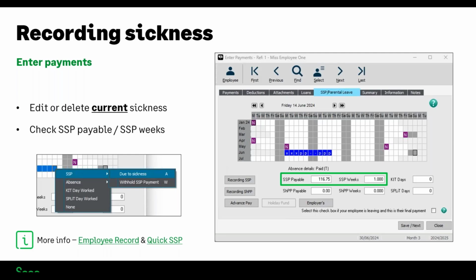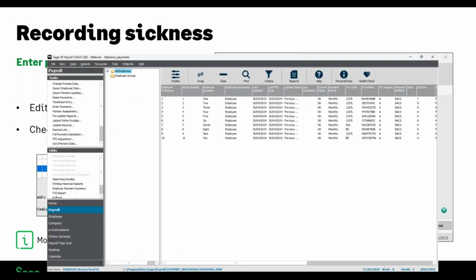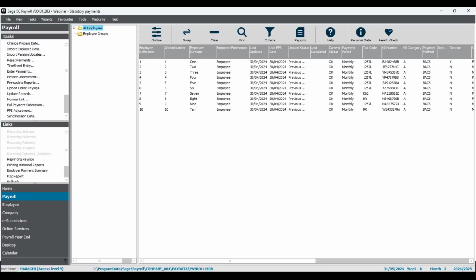So that was a little bit of an insight into what SSP is, how to qualify for it, and how you can record it as well. But I am going to bring down the slides, dive into the demonstration, and we'll look at recording that SSP.